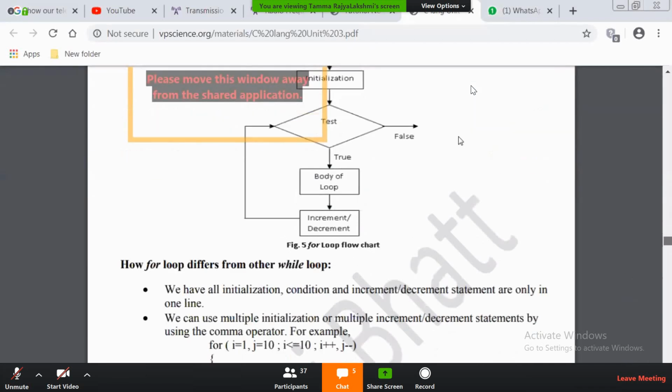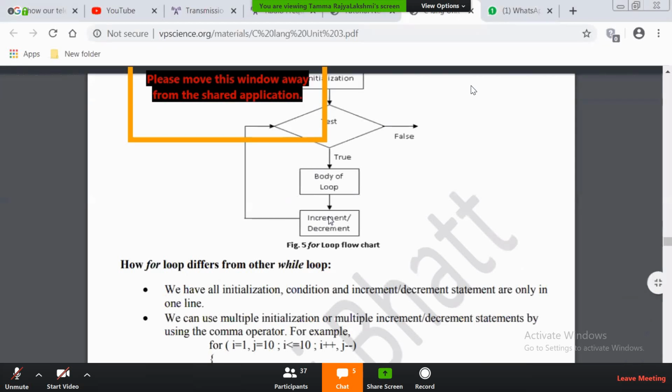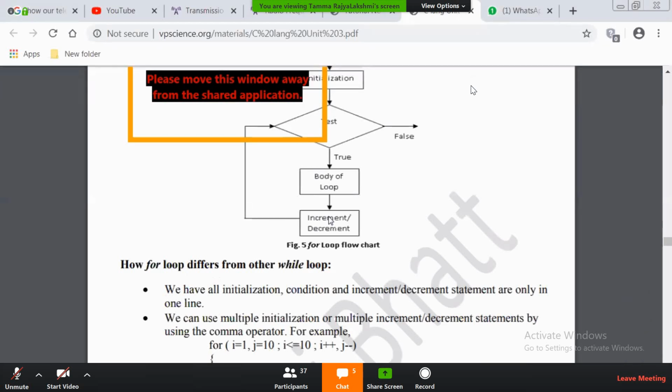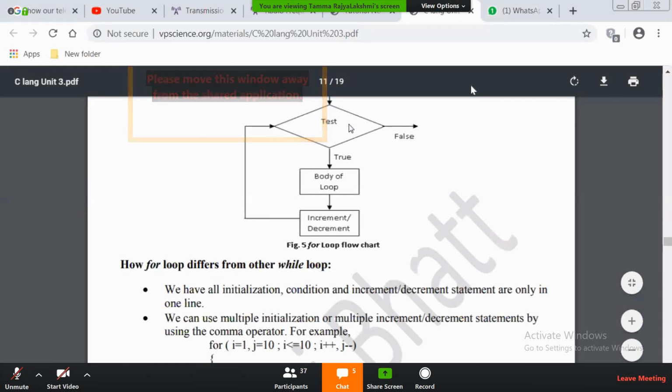So initialization, testing the condition. If the condition is true, then only we enter into the body of the loop. After the execution of the body of the loop, the next step is incrementation. After that incrementation, again we check the condition. Again, if it is true, we enter into the body. This process is repeated until the condition is true. Otherwise, if the condition is false, we exit from the loop.